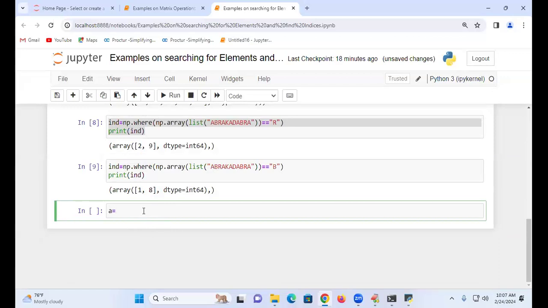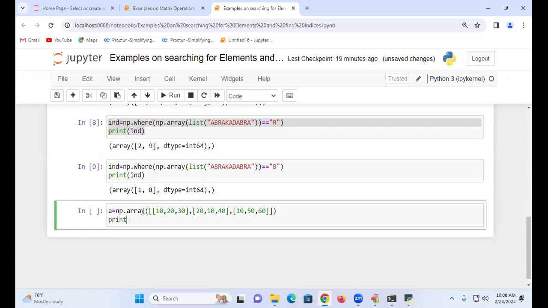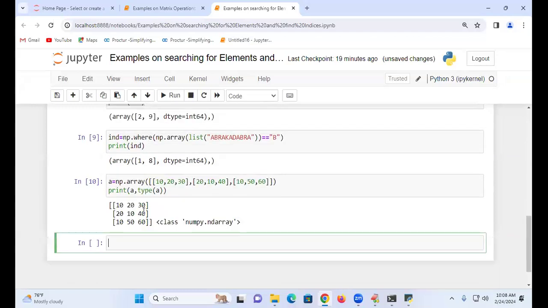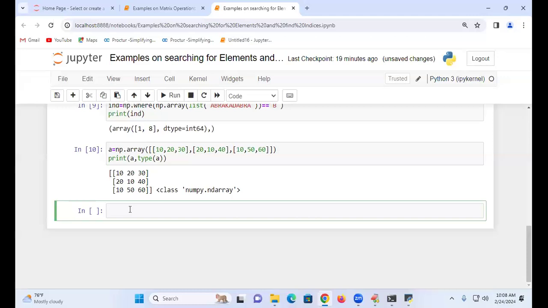Let me take one more. np.array of 10, 20, 30, 10, 20, 30, 10, 20, 30, comma, 20, 10, 40. Now I am going to take 10, 50, 60, 10, 50, 60. Now take care. Print of A. Type of A is called what? Matrix. It is a matrix, 2D. The earlier one is 1D. Now this is 2D.